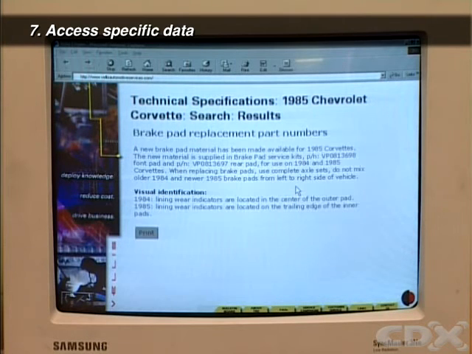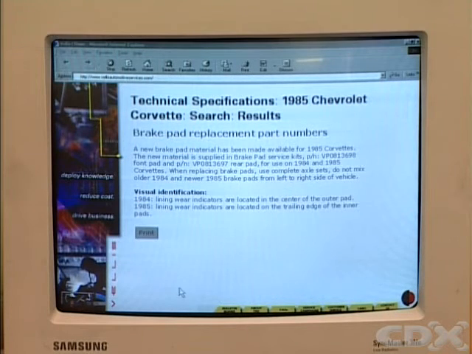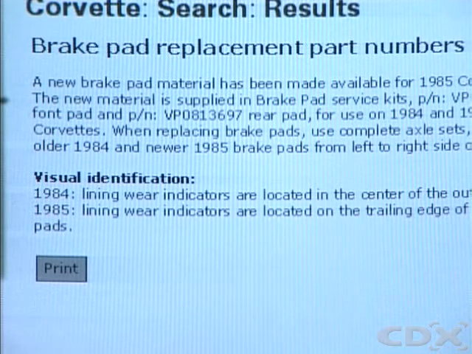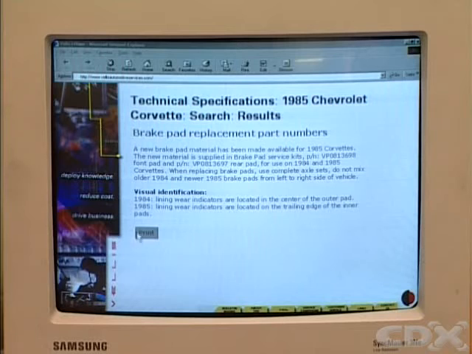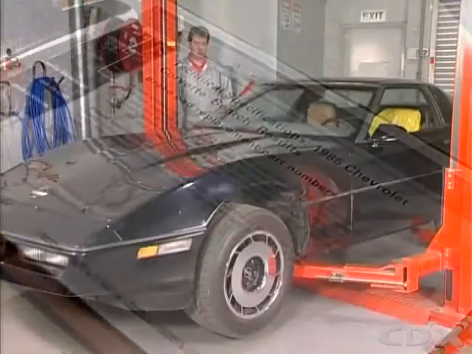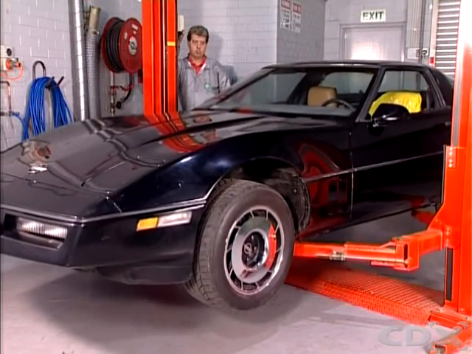Finally, specific data for this item is displayed. In this case, it tells us that there has been a part modification on the brake pads and that replacements are available with the part number provided. Once you have located the data you need, you can usually print it out. This is very useful to keep on a clipboard for reference when working on the vehicle.